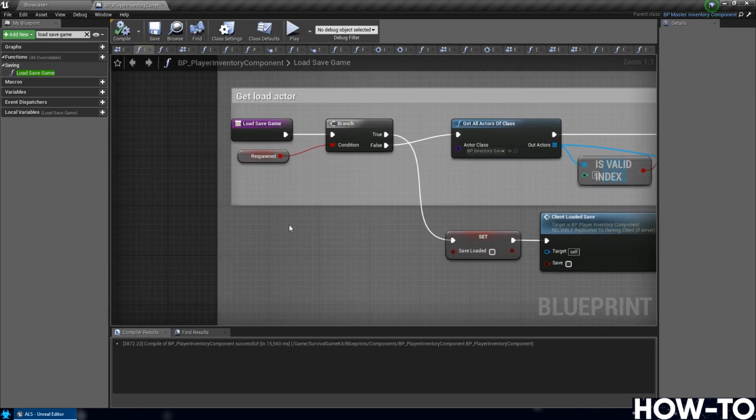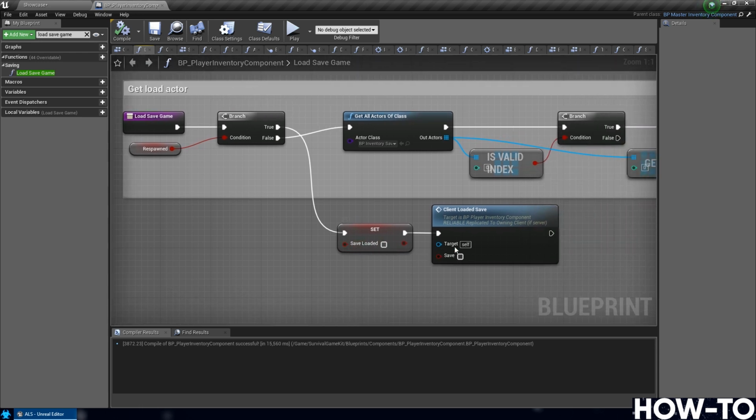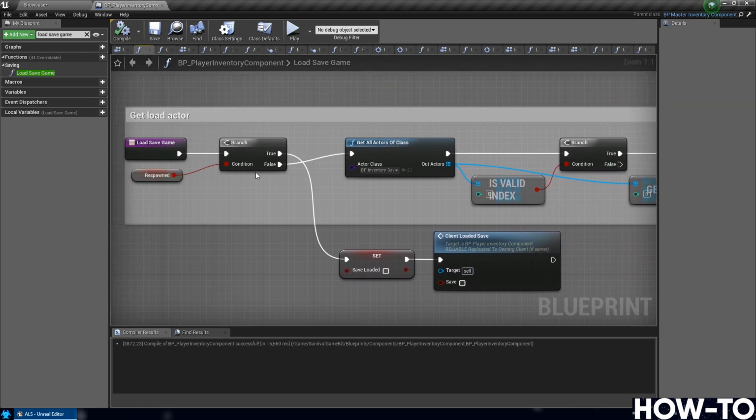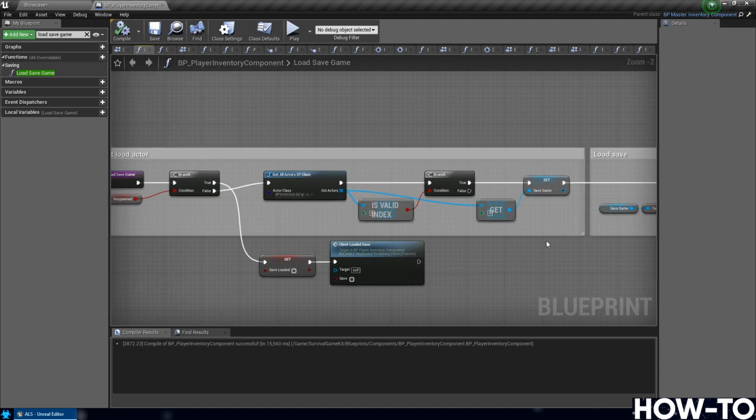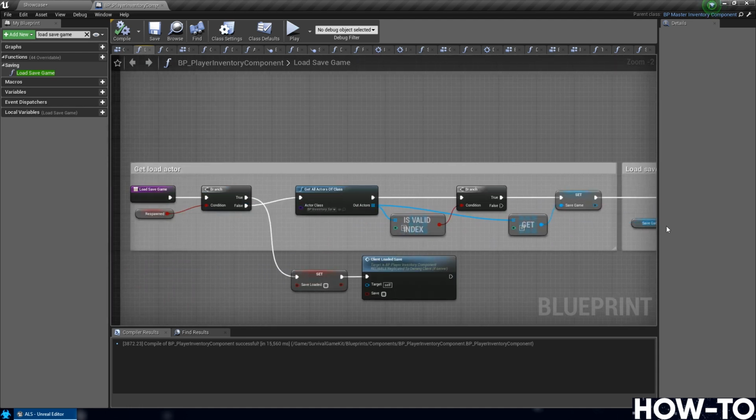So if you respawn true, save loaded no. If you did not respawn, then it's going to continue with this logic up here. So that should be the 1.7.1 set of fixes.